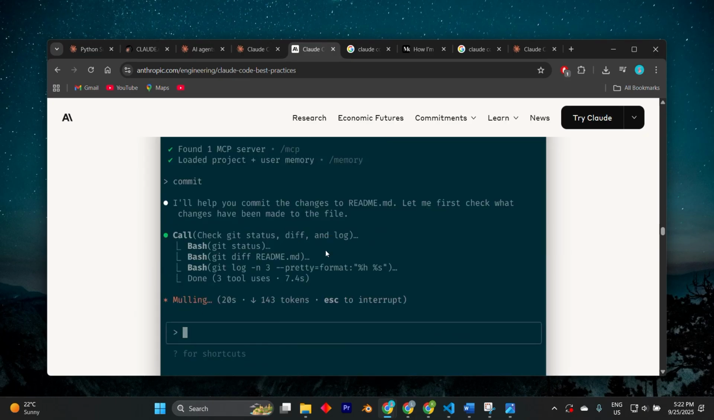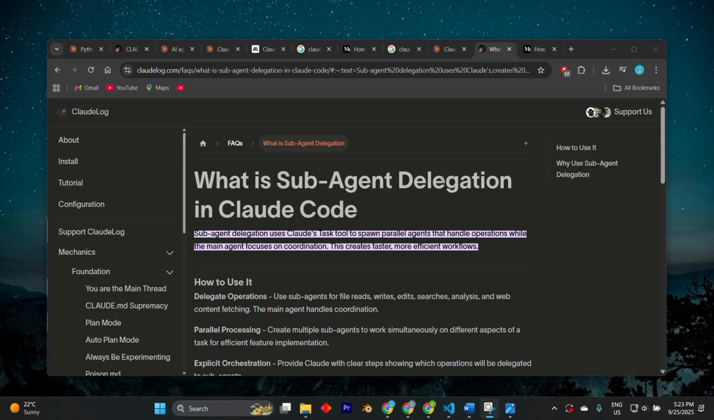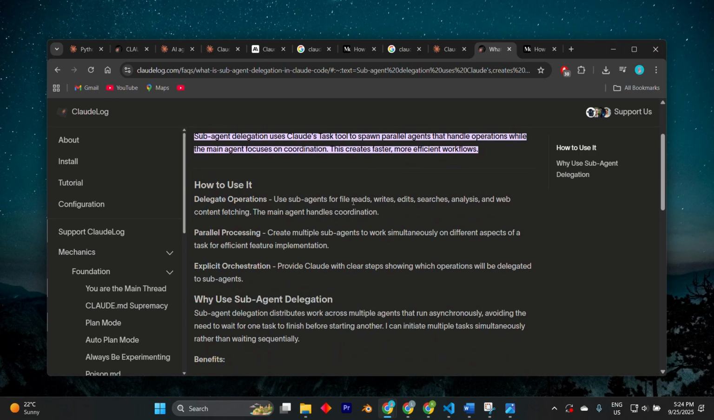Now, delegate the schema change execution to the database optimizer. Have it create the new migration file. Thirdly, in here we have delegation, where you can ask Claude to, once the migration is complete, delegate the task of updating the corresponding API documentation to the doc scribe agent.